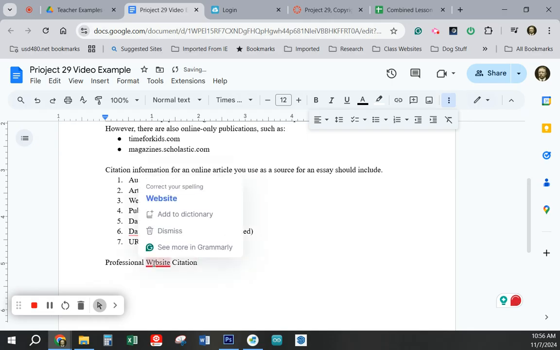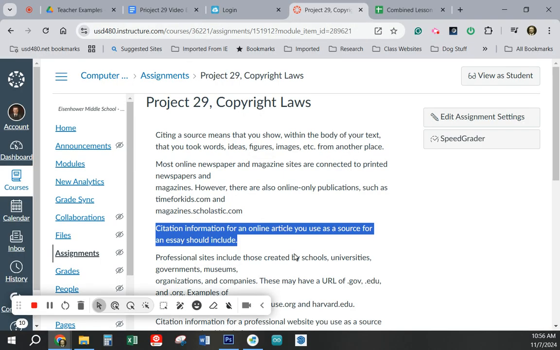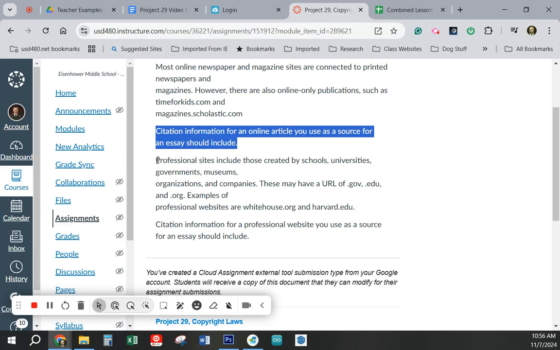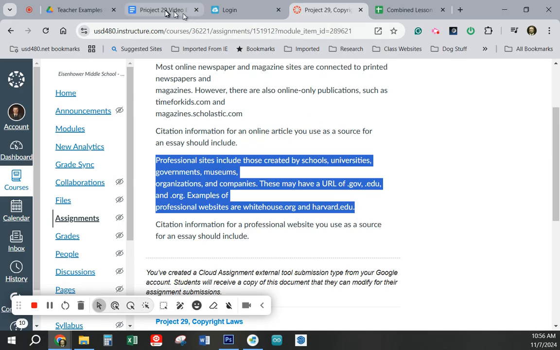And yes, I do see my typo. Enter. Okay, now I'm going to be lazy, and we're just going to go copy some stuff again. Okay. Professional sites are those from schools, universities, governments, museums, things like that. Control C. Coming back over here to our assignment.